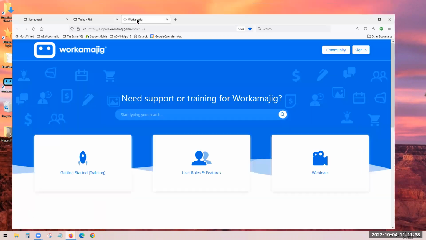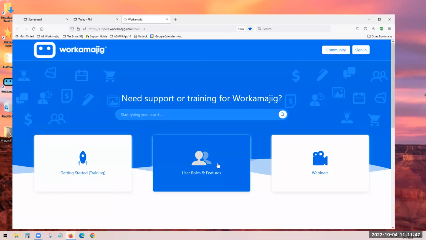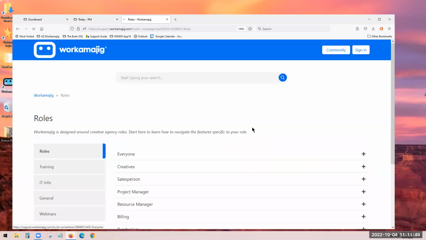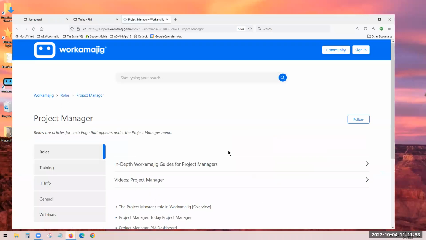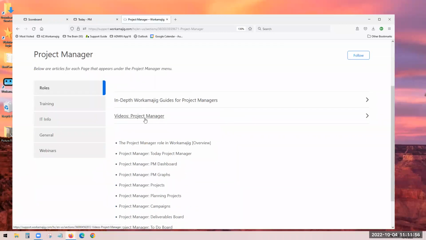And I'm going to go back to our help guide. Again, just simply support.workamajig.com. You don't have to be logged in to get here. Notice the user role, I tend to forget about it. You will find Project Manager right here and tons of stuff, including a 5-minute or less video of just what we kind of talked about today. It can be kind of a quick overview, and certainly the different areas of the system, all related just to project managers.